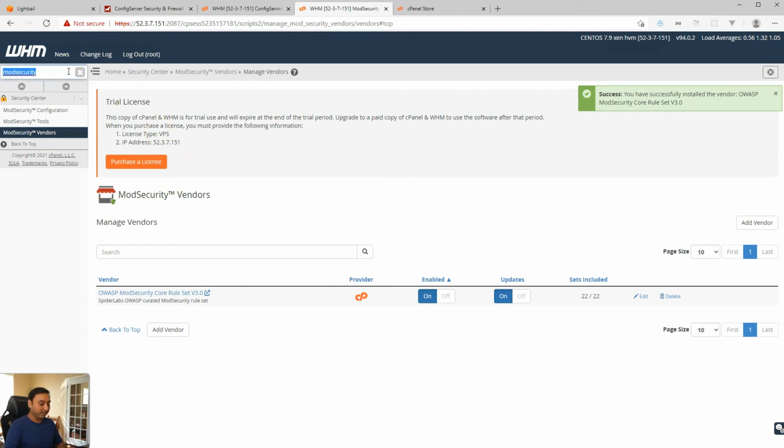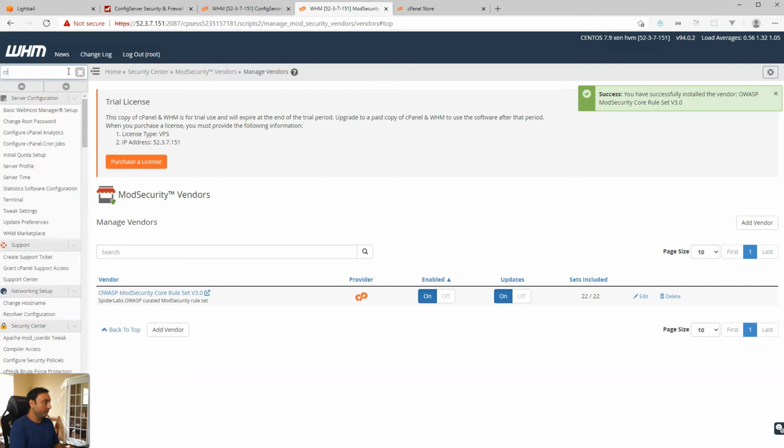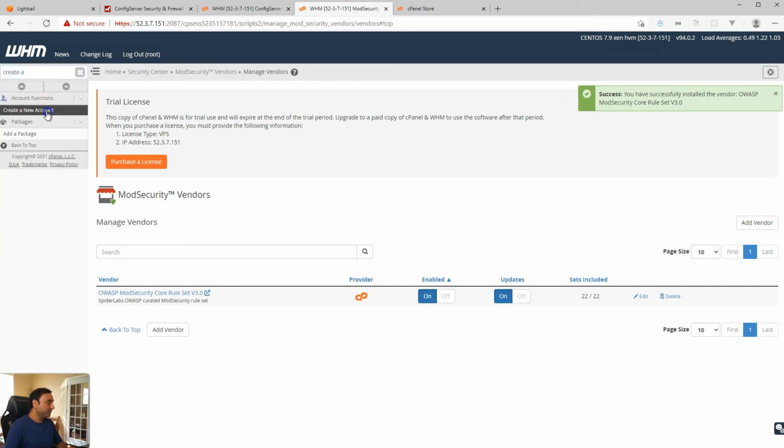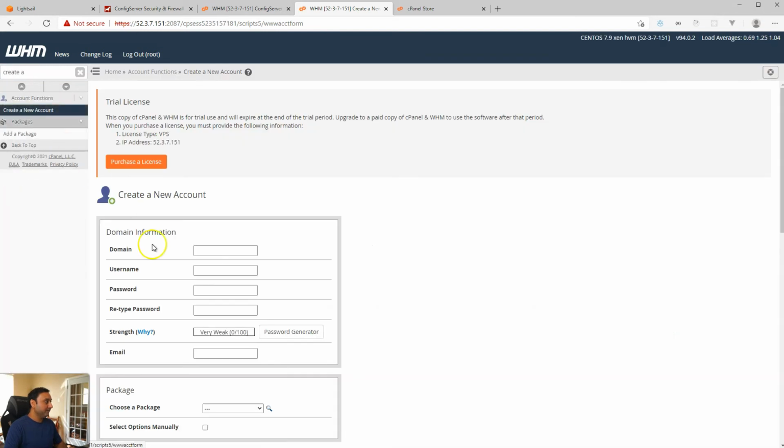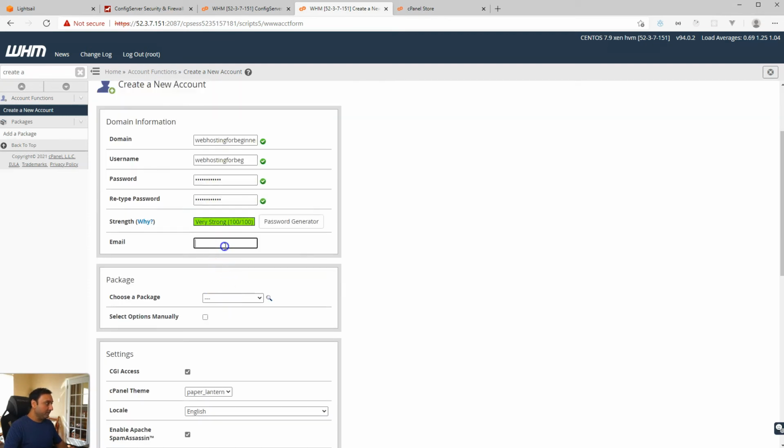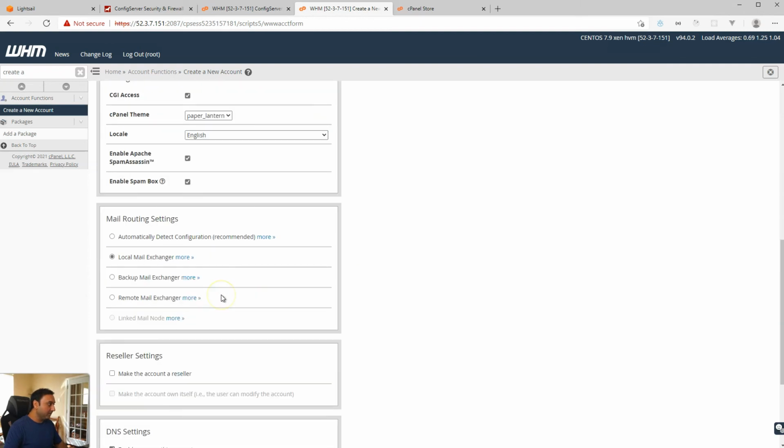Okay, so once we have all of these items set up, we should now be able to start setting up our accounts. So we would go to create an account. So click on create a new account. And this is how you're really installing a website or setting up a website on cPanel. So you will say what domain you have. So web hosting for beginners.site. It creates a username. You can change the username if you want. Set a password. Type in an email address. And then really leave everything else the same.